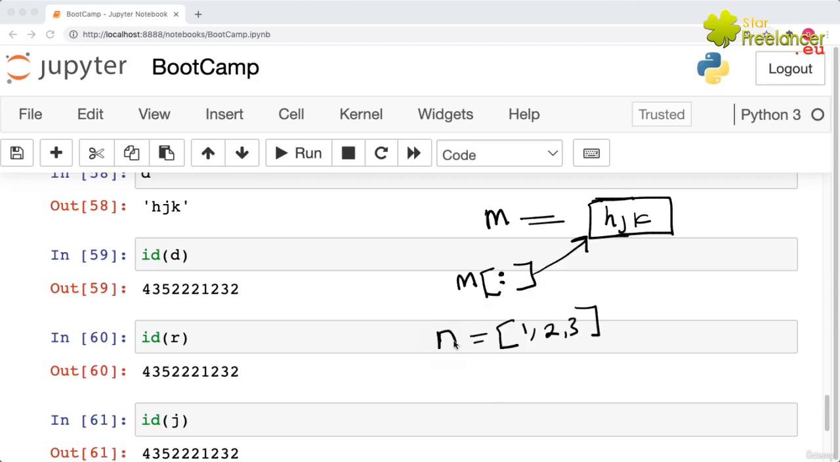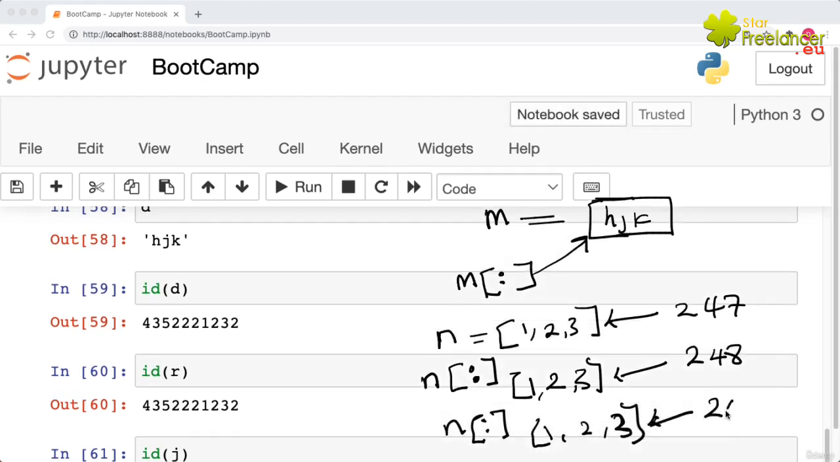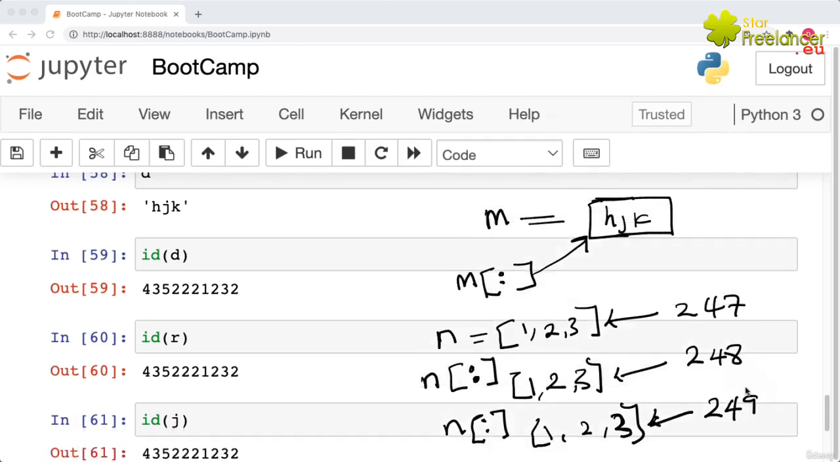But if I say N is equals to list 1, 2, 3, and I apply this on N, it will still give me the result, but this time it's a new result in a different location. If the address of this one was, let's say, 247, this address will be 248. If I do it another time, again, it will still make a copy of the original. I put it in a different address. But for string, it doesn't do that. It is just the same address.